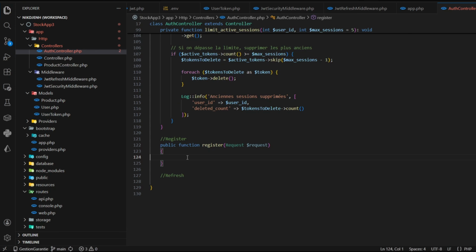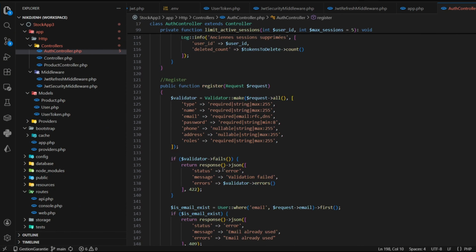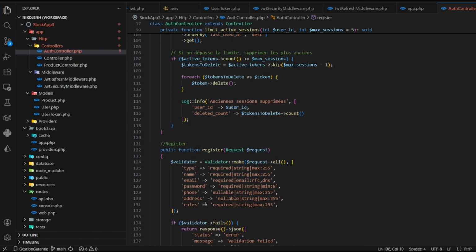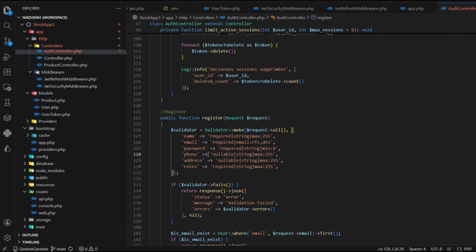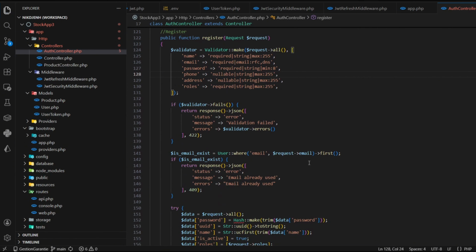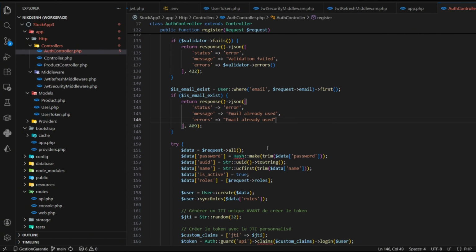Okay. Here is what we have in register. Explain it. First of all, we need to validate the input data. To register a new user, we need to validate the input data from here. After the validation, we need to check if the email already exists or not. If it already exists, just return email already exists, or if not, then let's create a new user here.